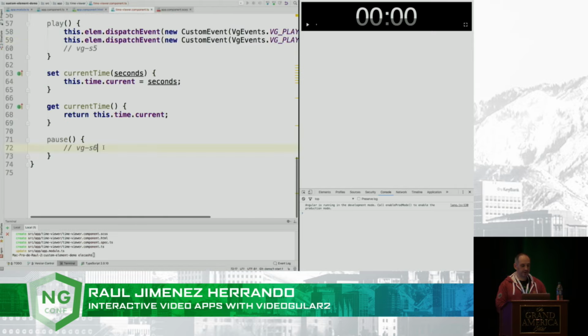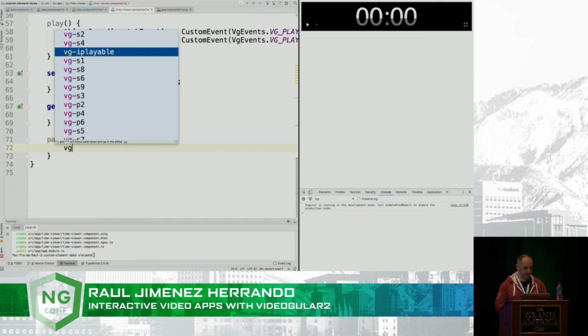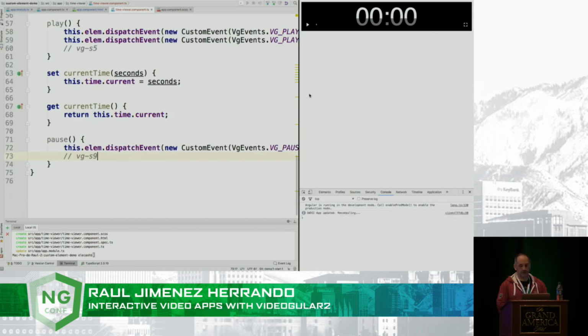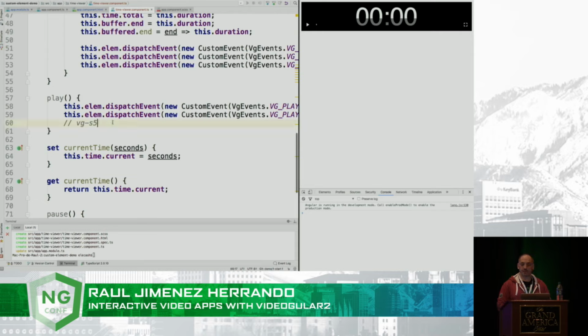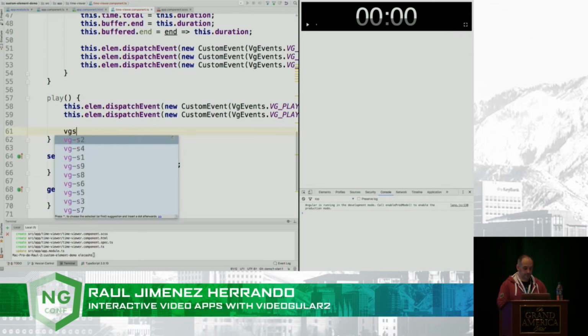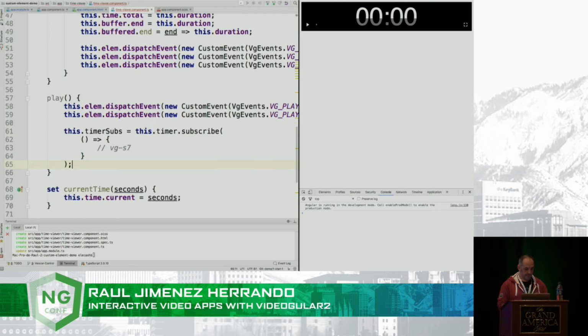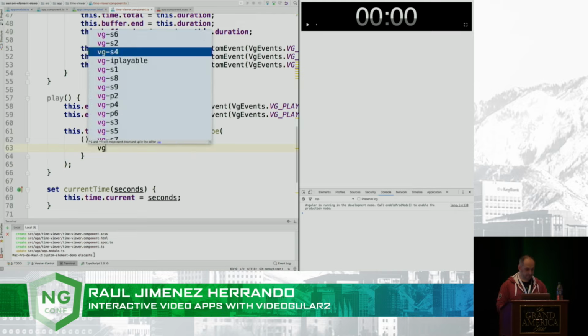I can do something similar for the pause state. And now I can play and I can pause. Everything changes, but obviously the timer observable is not started. So what we are going to do now is start our timer observable.